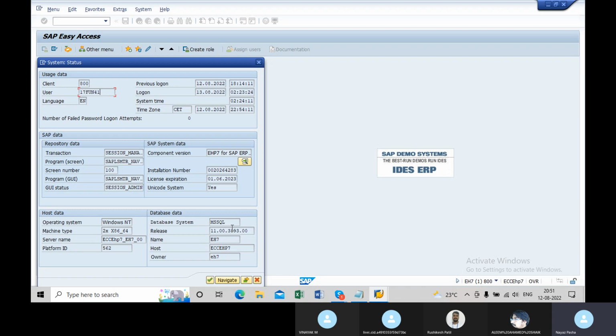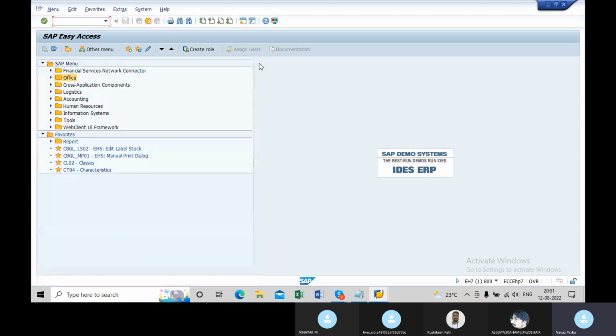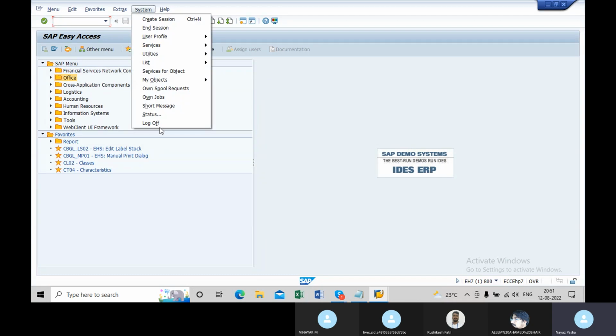And what is the operating system? Again, before also it was some other operating system. I think Linux was the operating system. Now we have Windows. Windows is the operating system on which your SAP works, right? So you can find the system information by going to System and going to Status.